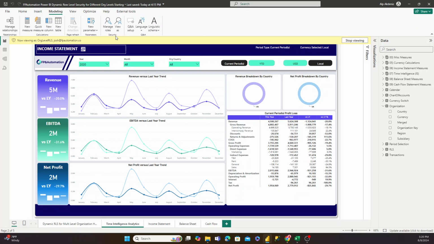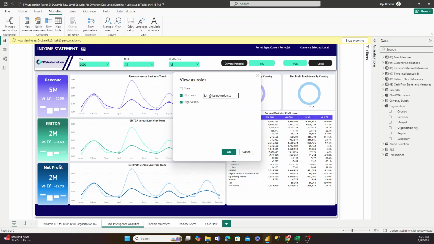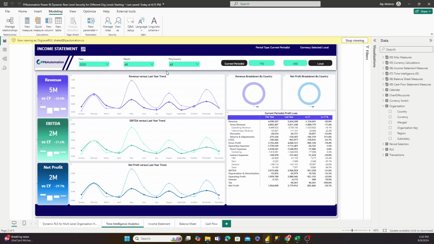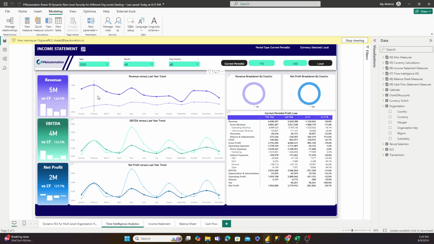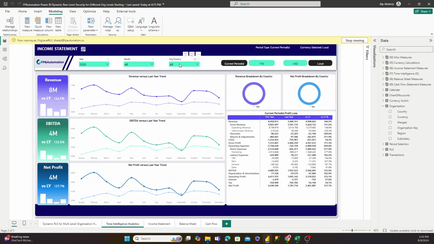Now, I'm going to change the role right here, and let's do View As again. And now let's change this instead to Khalid. So Khalid has access to the USA organization. So when I change this to Khalid now, notice that the numbers are going to change. And now if I look at the organization, Khalid has access to only USA.